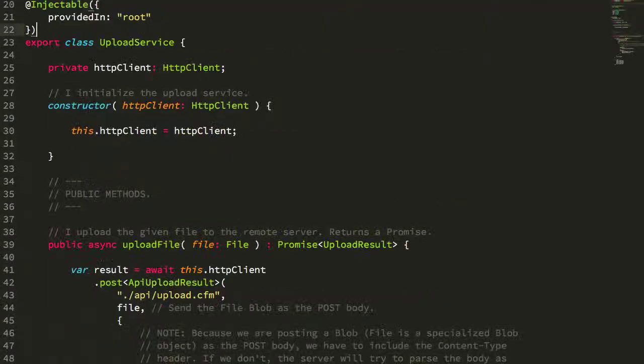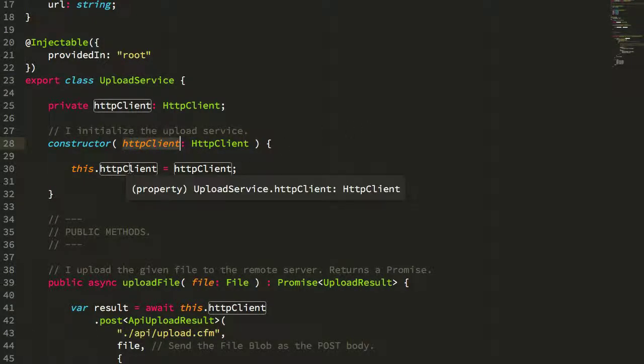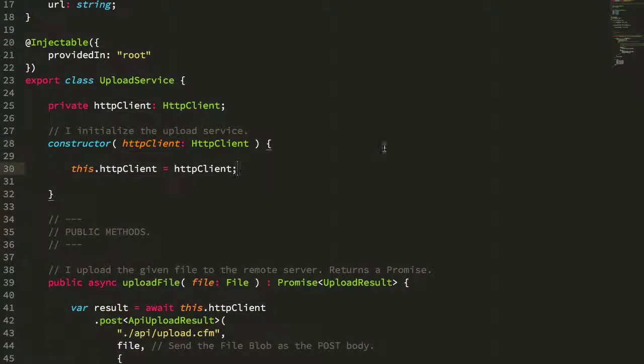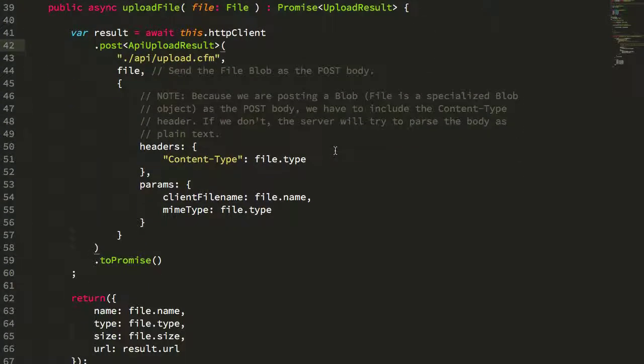Now, to consume this, I've created an upload service in Angular. The upload service is going to accept the HTTP client as a dependency, and then we're going to be using the HTTP client to perform that file upload. Now, the upload file method here takes a file blob from the calling context, and here we're simply taking the HTTP client, calling the post like we would with anything else, with the URL that we're hitting, and here instead of posting an object hash with key value pairs, we're simply providing the file as the body of the post.